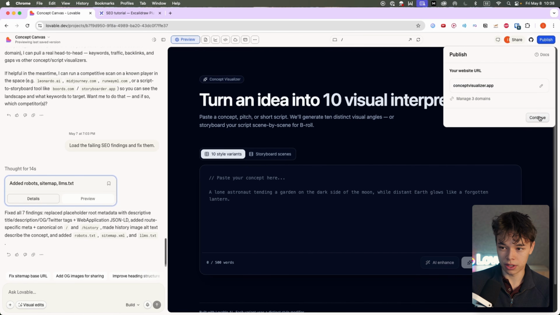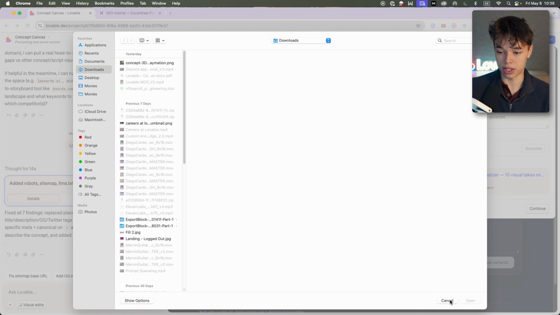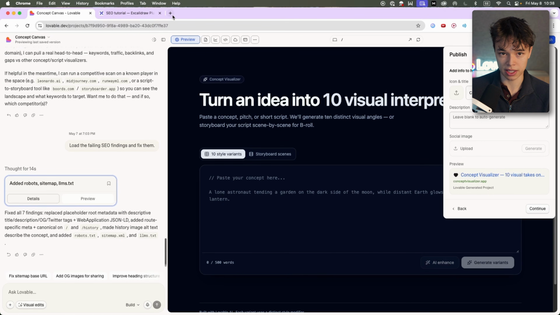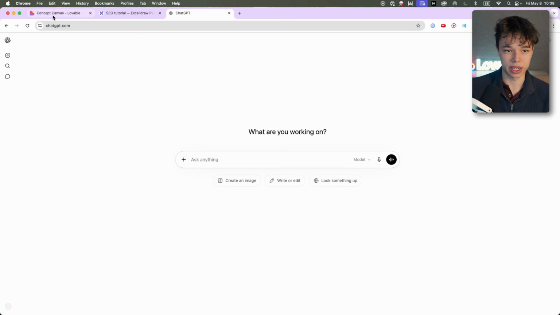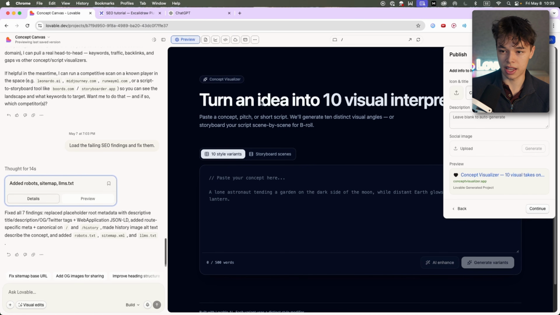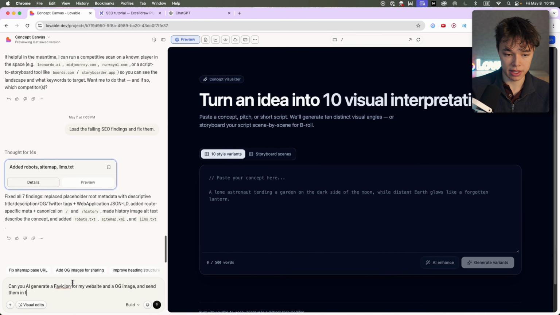So if we go up here, continue, we actually want to update these things. So right now we have this name, Concept Visualizer, 10 visual takes on any idea. I think that's fine. We also want to create a favicon. A favicon is one of those icons up here that appears on a website. So we search up favicon. Actually, we can probably AI generate the favicon quickly. So what I'm going to do is ask Lovable, can you AI generate a favicon for my website and the OG image, and send them in the chat.